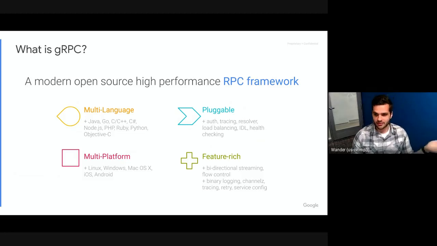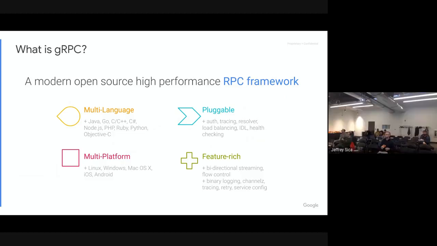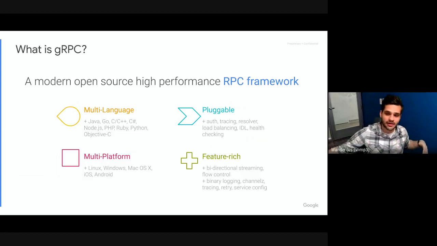We've got load balancing. So this doesn't necessarily mean a proxy load balancer. More often with gRPC, you use something more complicated called a look-aside load balancer, where there's no proxy involved at all. Now, the really big thing is the interface definition language, which we'll get to later.